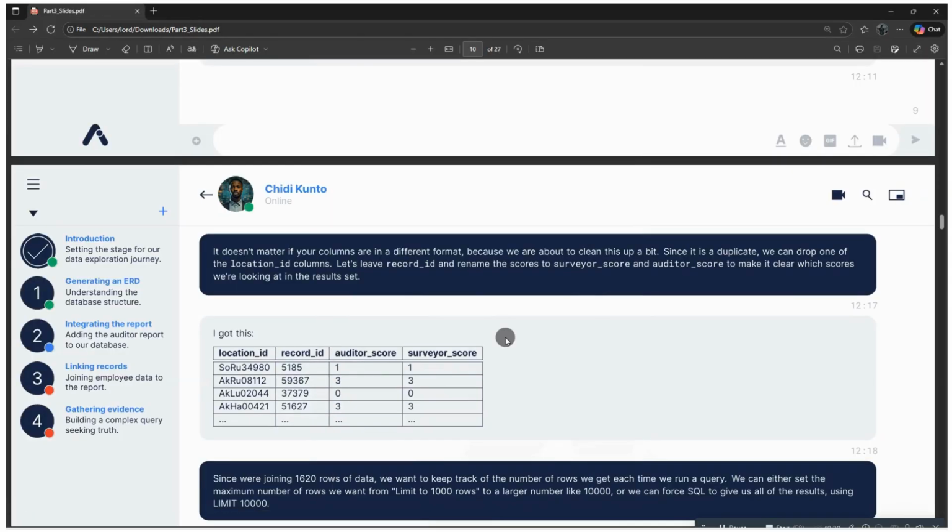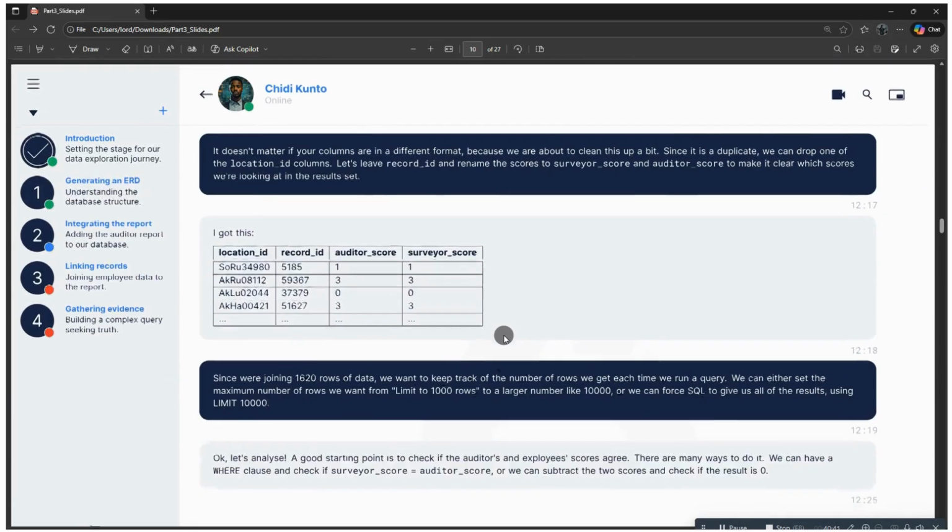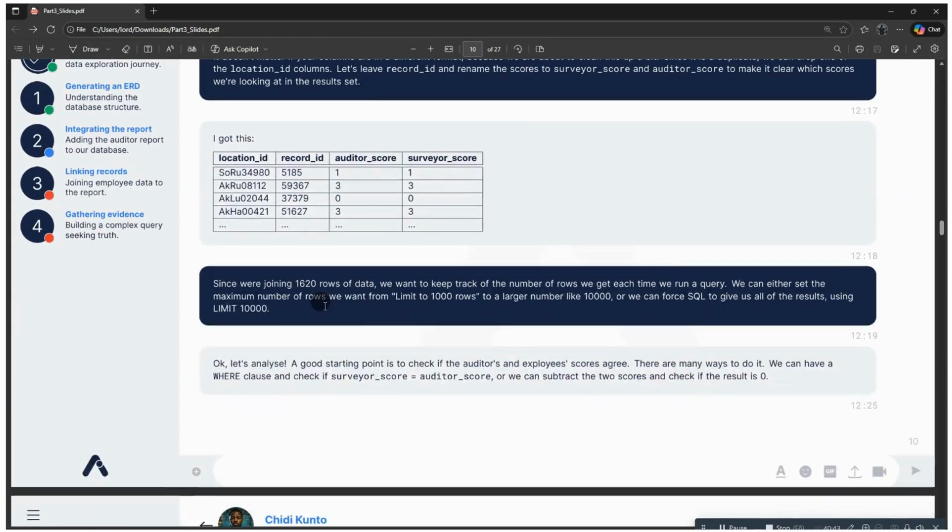All right. Okay, that's what we have. That is what we have there. Now, since you are joining 1620 rows of data, we want to keep track of the number of rows we get each time we run a query.